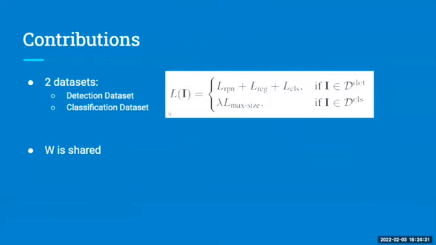If you remember from the previous slide, for detection images there are three losses: one from the region proposal network, one from the regression, and one for the classification. Whenever they have an image from the detection dataset, they use a combination of these three losses. Whenever they have an image from the classification dataset, they use a loss called max size, which is the binary cross entropy loss that I just described, and which is the main contribution of this paper. Lambda here is a constant, I believe 0.1.